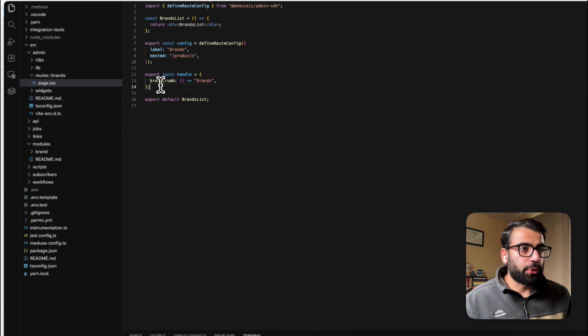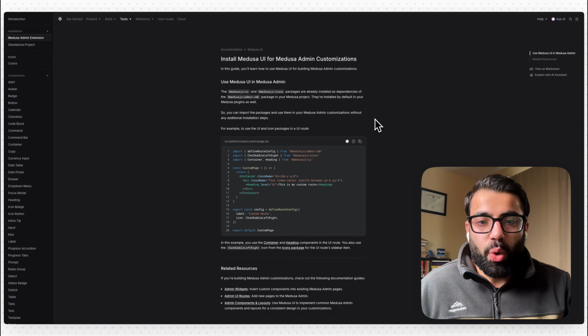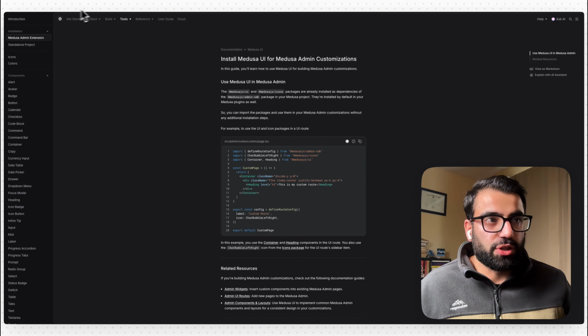I'm also going to export a handle to be able to define the breadcrumbs. In this case, I'm just simply going to call it brands. Medusa also provides a UI library, which you can use throughout your admin extensions, and it keeps everything a lot more consistent. This is what I'll be using for my brands module, and you can find all the different components that are available on the Medusa docs.